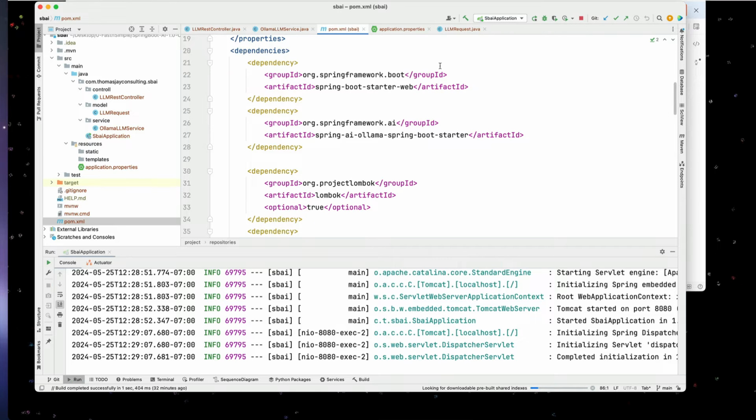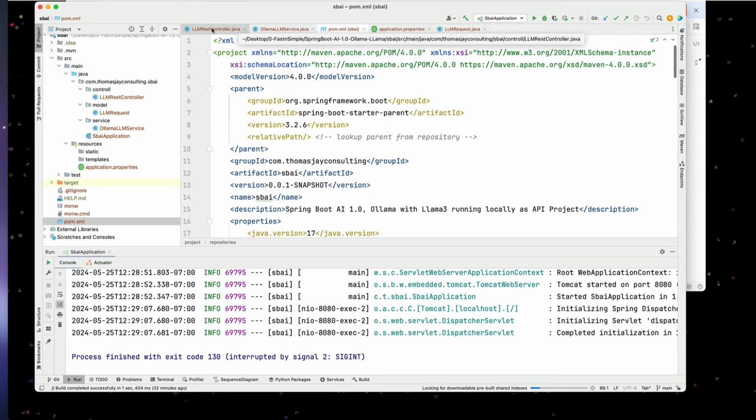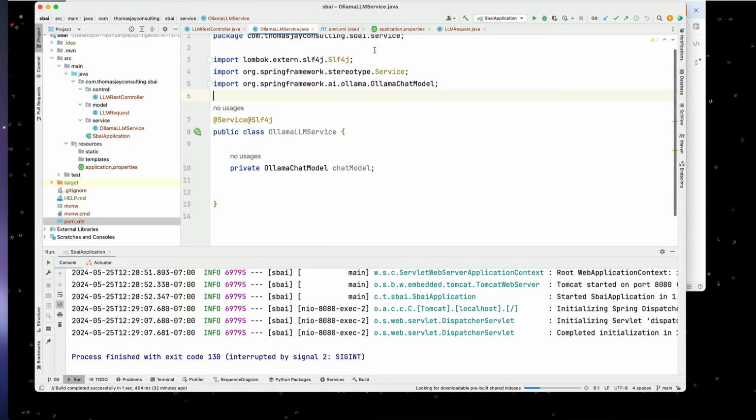I'll stop the project here. Now if I go back to our Ollama service, now our Ollama chat model. So again, this is one of the new features that's in the 1.0 of the AI versus the 0.81. Okay, so we have that. That's a start, and we can slowly go through.